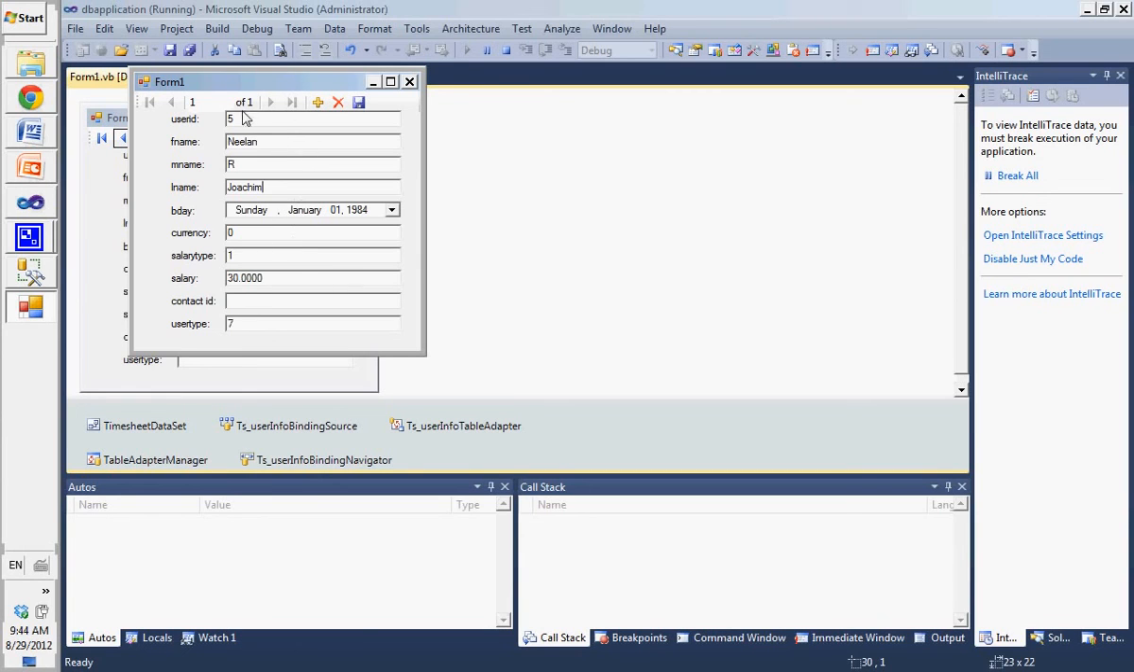If we had more than one item, it would tell us how many items we had here, and we could use these buttons to browse through it. And if you wanted to save the data after we made a change or added a new record, we could add it like so. It'll be empty. We add in the user ID, first name, last name, and all the details, and then we'd save it. And we could delete it here.